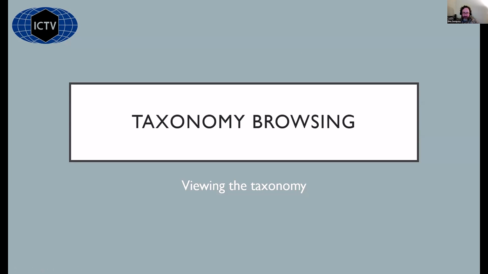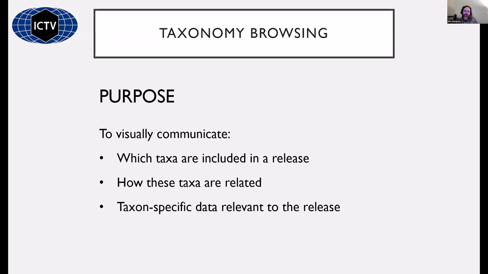So let's see. I just want to give you a few notes here. These are common to the different ways. So there are several ways we can view the taxonomy, but overall the purpose is to visually communicate what's in it, which taxa are included, how they're related to each other, and taxon specific data.